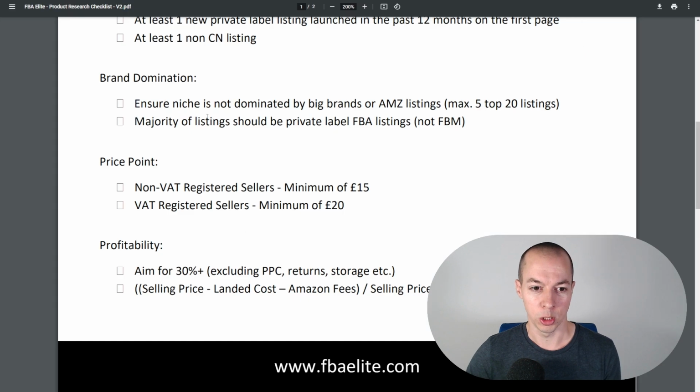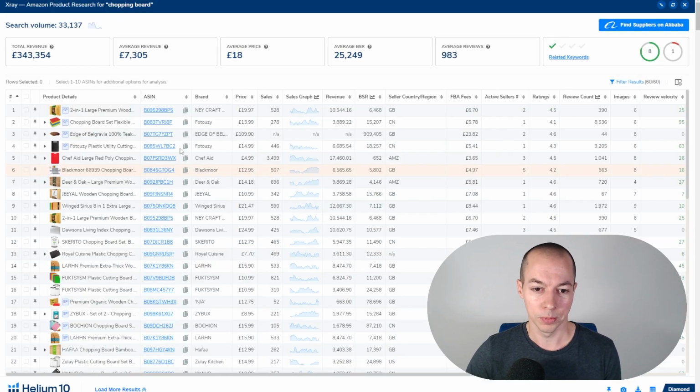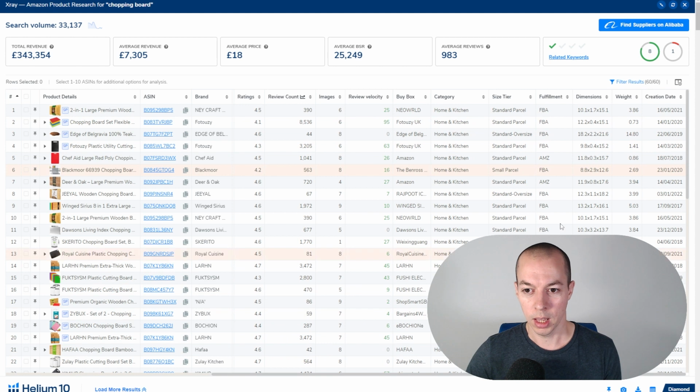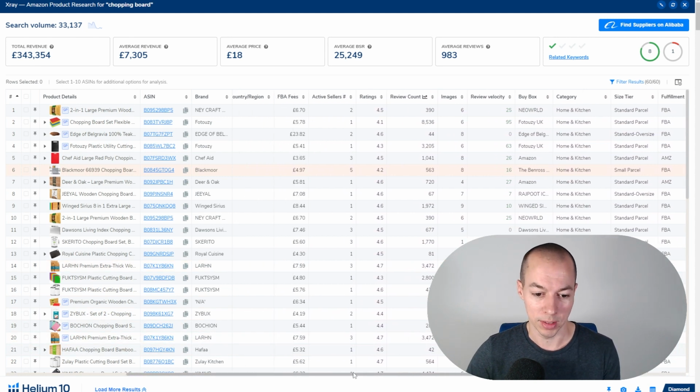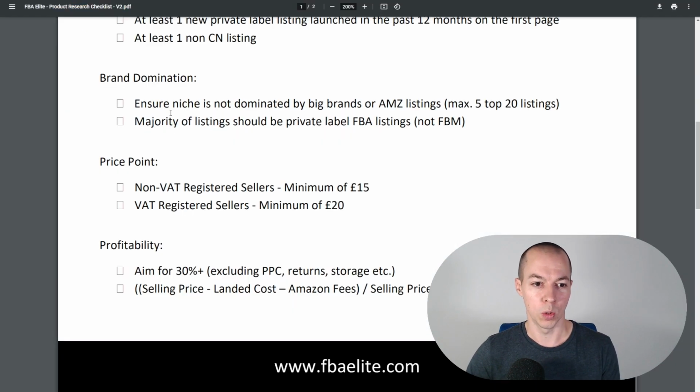And that first point there, which is about ensuring the niche is not brand dominated, scroll over to this left hand side, look at the brand column. None of those are really jumping out at me. And also if you scroll back over to this right hand side, it will tell you the type of fulfillment. So most of these are FBA with only 1 or 2 AMZs, and there's no FBM sellers. So there's no red flags in this particular niche for those 2 issues.